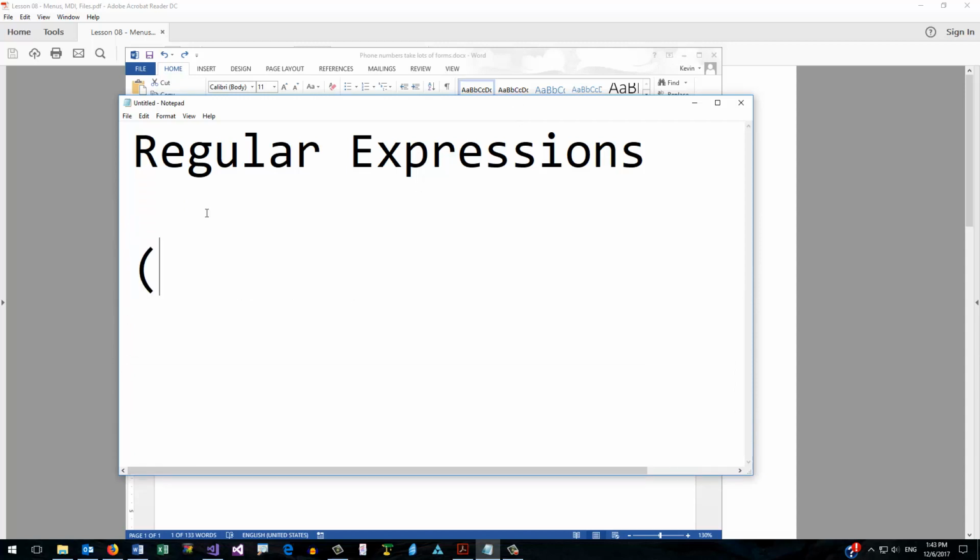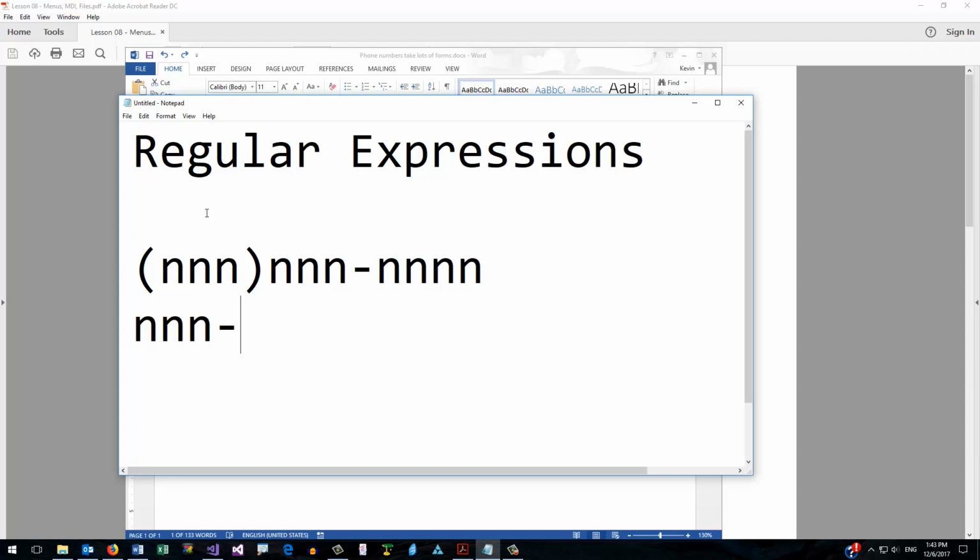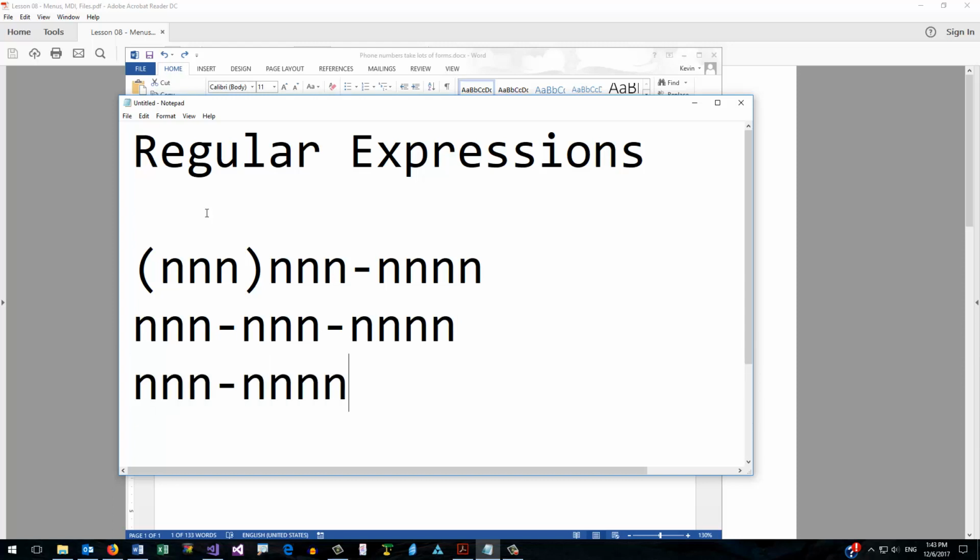We might have a phone number that has an area code, and that area code would be in parentheses, followed by a sequence of 3 digits, followed by a hyphen, and a sequence of 4 digits. Or that area code might not be surrounded in parentheses, but just have a hyphen in front of it, or after it. Or we might, in fact, not have an area code at all.